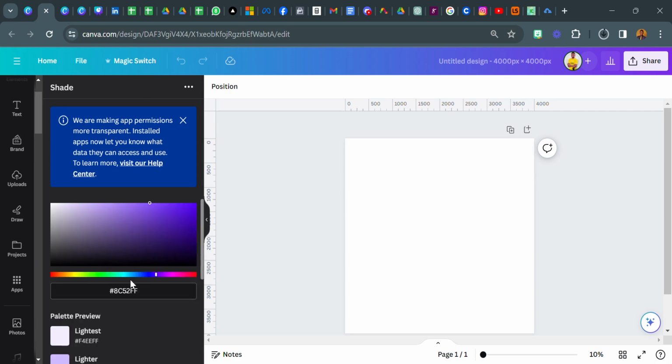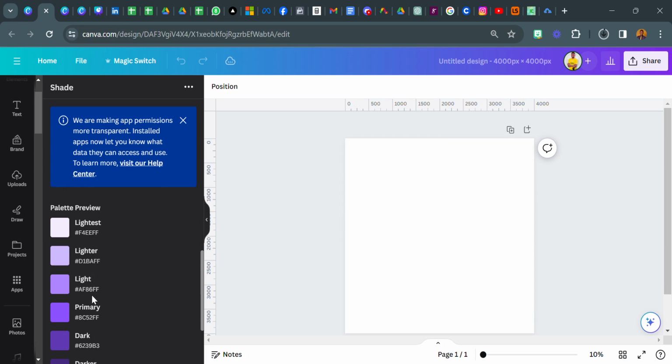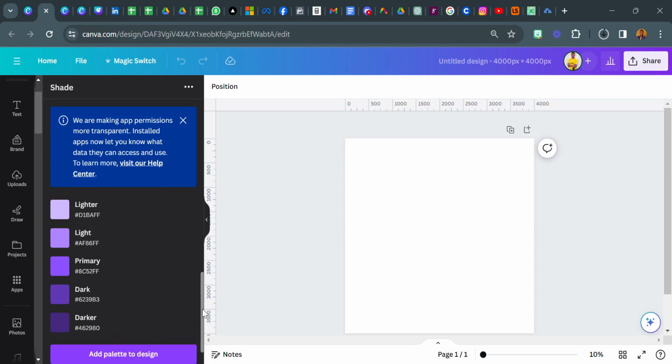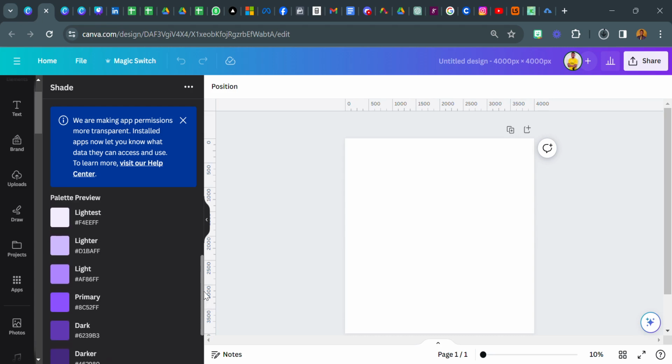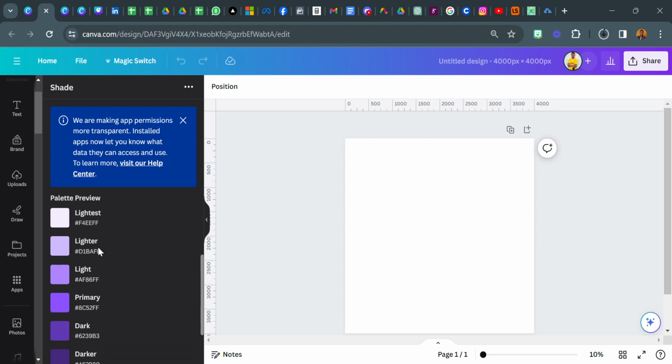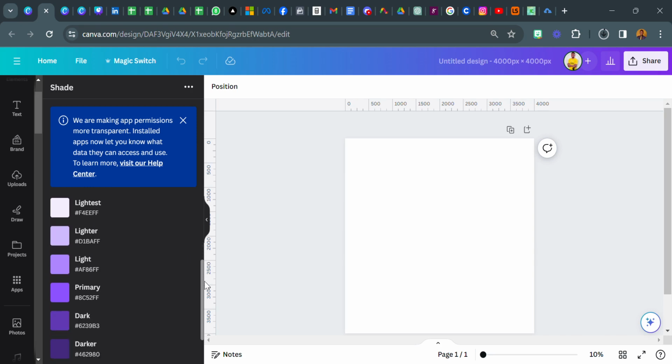Now Shade, when you click on a particular color code, it gives you six options. If you notice here, we have the darkest option of that color palette, then dark, then you move to primary, and then light, lighter, and also lightest. So you can use this.